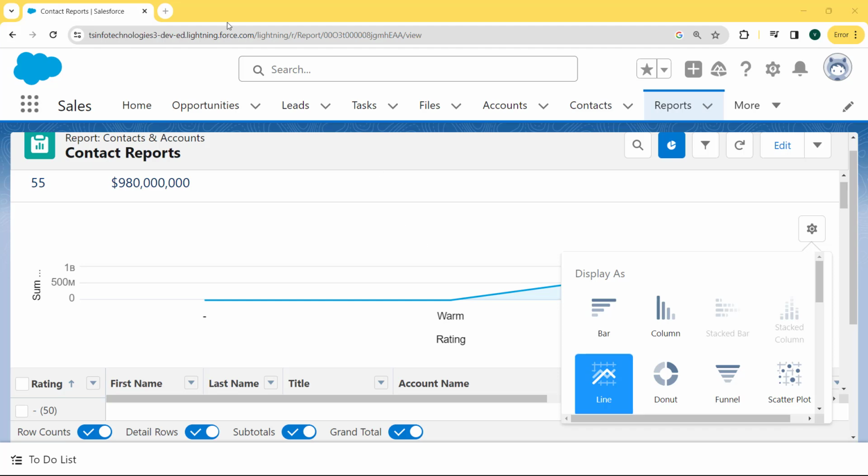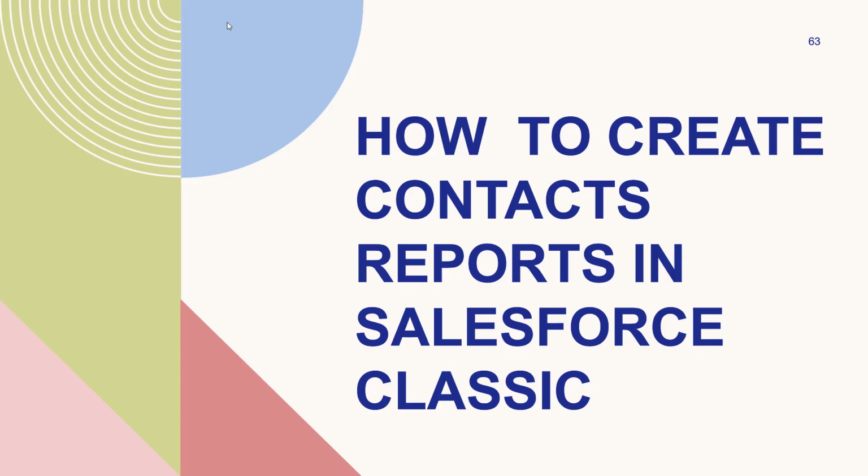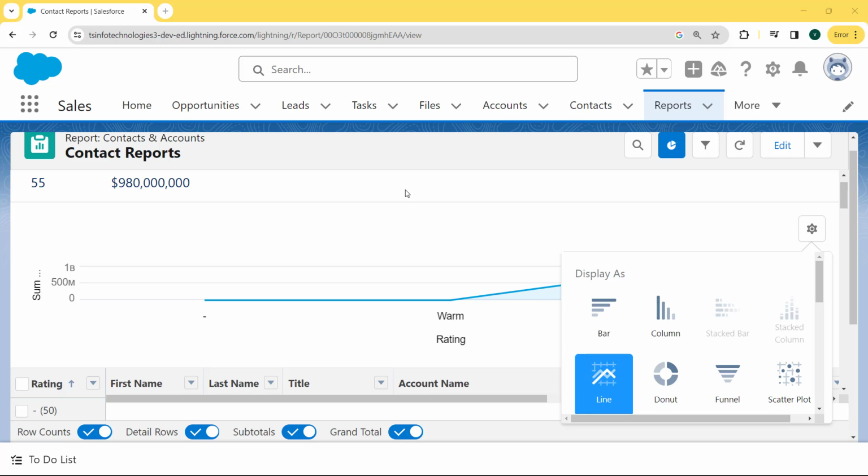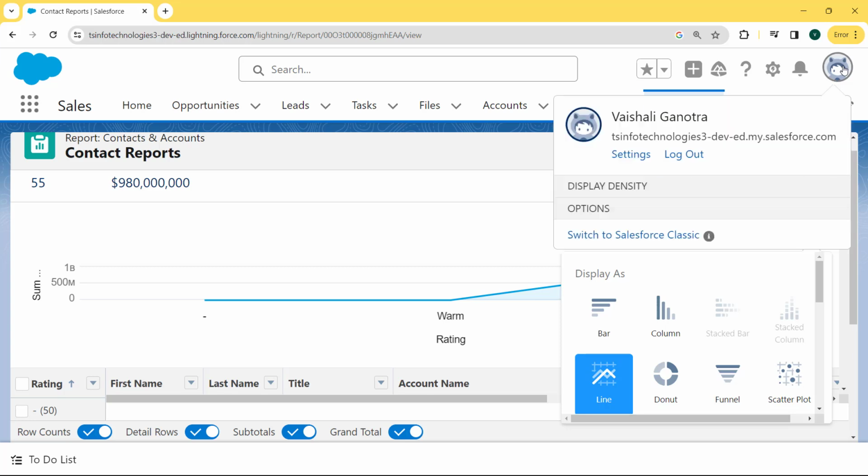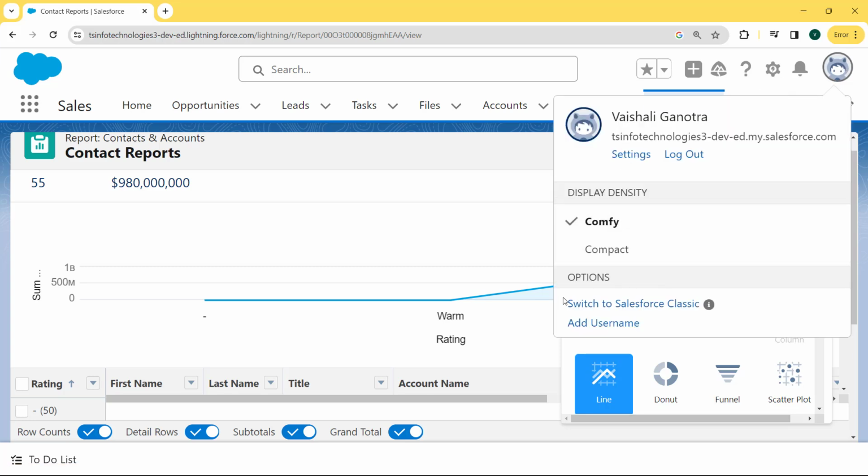Now move forward and discuss how to create custom reports in Salesforce Classic. So let's move to our org. When we log into the Salesforce account, our Salesforce Lightning version is open, and we want to move to our Salesforce Classic version. So for this, we click on the profile picture, and under this profile picture we can see that there is an option, switch to Salesforce Classic.